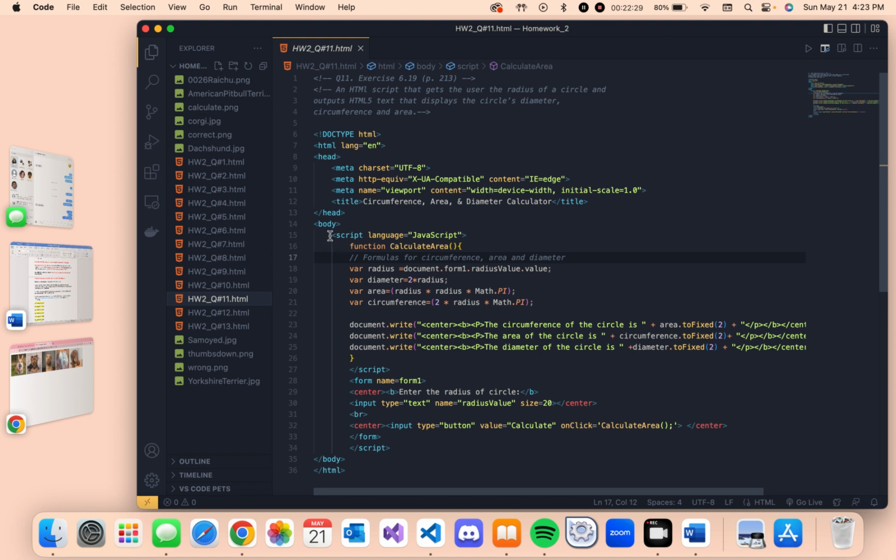I started with this script language, JavaScript, and we created a function called calculate area. And these all here formulate the circumference and area. These are just formulas for the area, circumference, and diameter of different shapes.